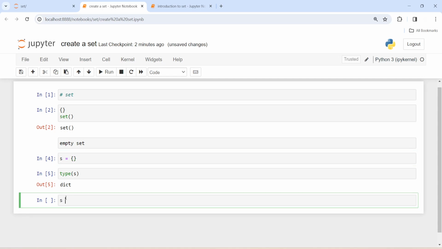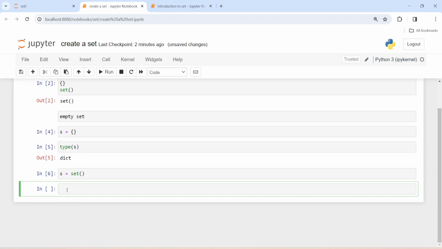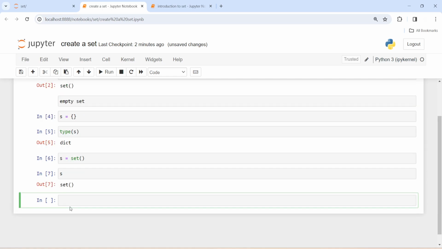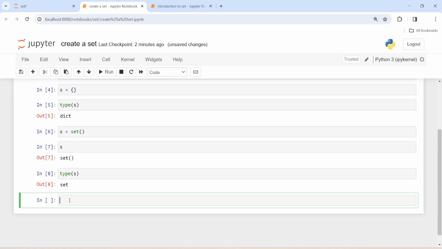For this, we can use the set function. By using the set function, we can create it. We are not passing any values. Here you can see the set is empty. So how is an empty set represented? Like this. Let's check the type of s. Now it is a set.